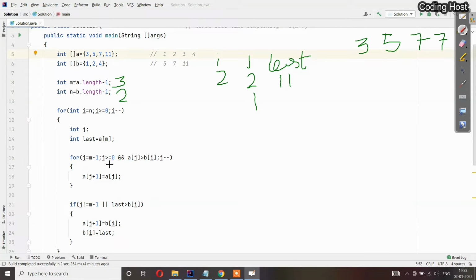Now it will again check that j is greater than or equal to 0, yes, and a of j is greater than b of i. So j is 1, so at index 1 in the first array the element is 5, and at index i, which is 2, in the second array we have 4.